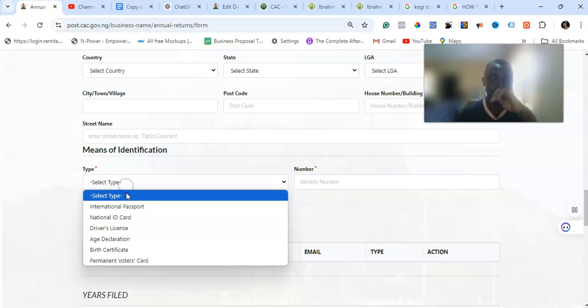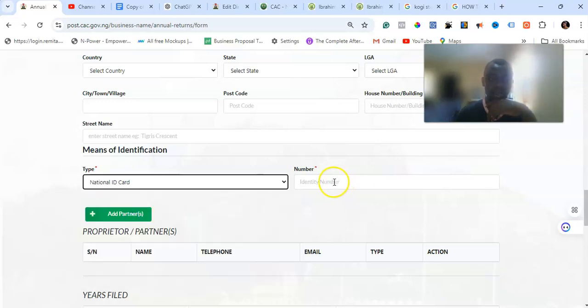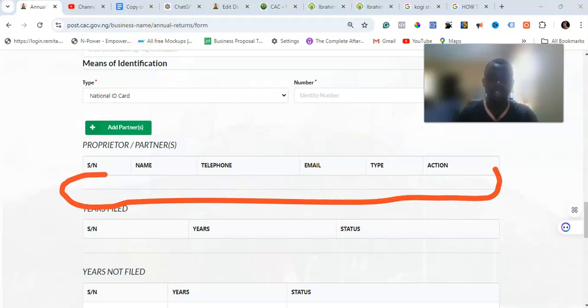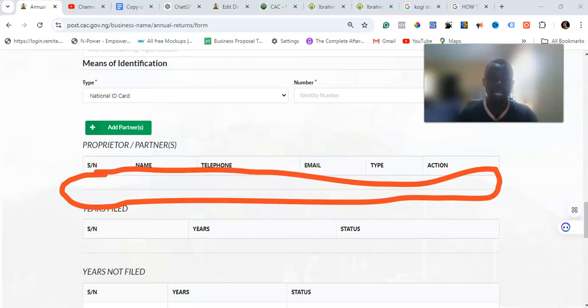You come here and insert the ID details, selecting the kind of ID card you want, and click on add partner. This is very crucial. Click on add partner. Once you click on add partner, it will automatically add the partner, and you'll see the partner showing up somewhere around here after you have clicked on add partner. It will show up here.